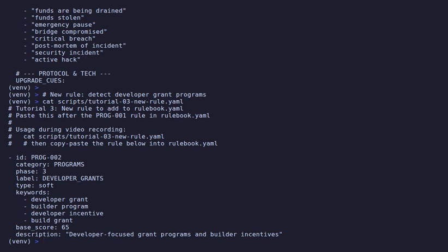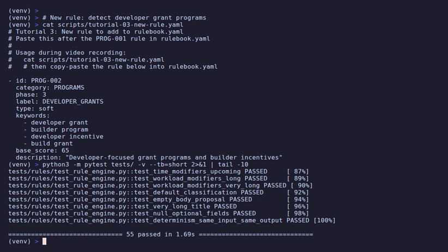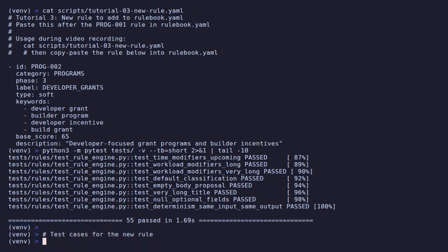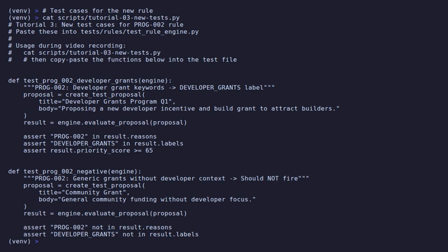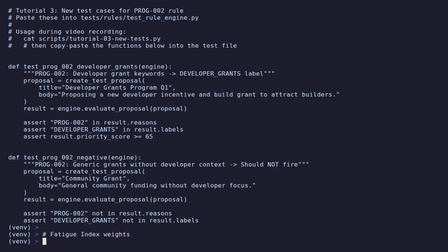Now let's add a new rule. This one detects developer grant programs. I've prepared the snippet in the scripts folder. We're using type soft with a base score of 65. This means it contributes a base score, and other rules can add to it. If a proposal mentions both a developer grant and a protocol upgrade, both rules fire and the scores combine.